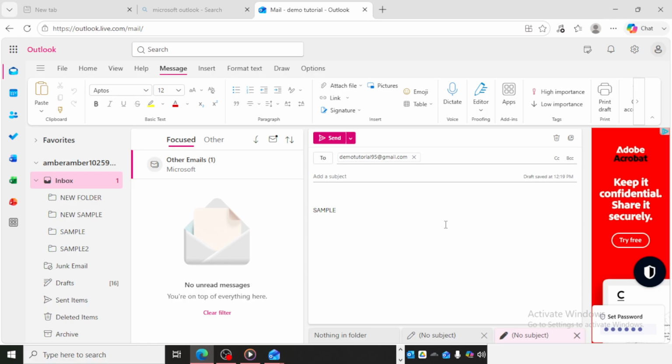Once you're done writing your email and everything looks correct, click Send. Outlook will then deliver your message to the recipient. And that's it. That's how to send an email in Outlook.